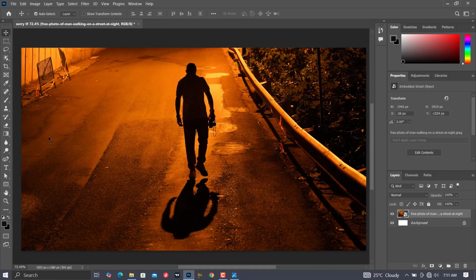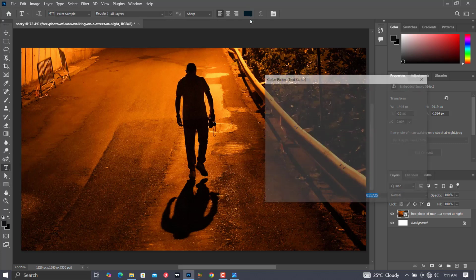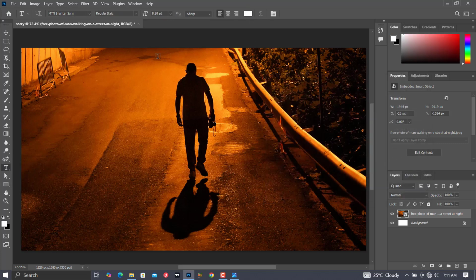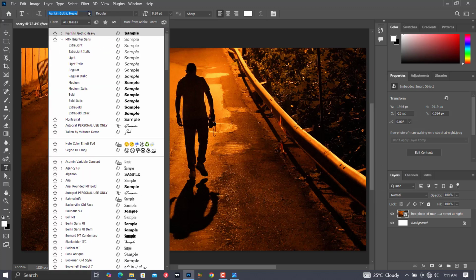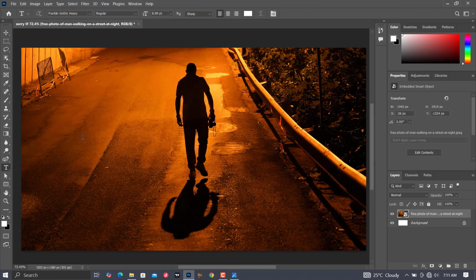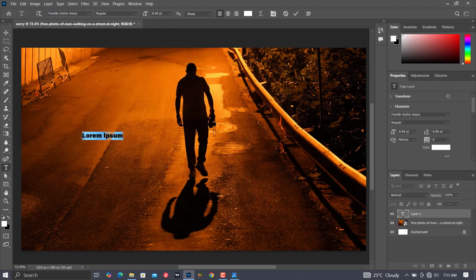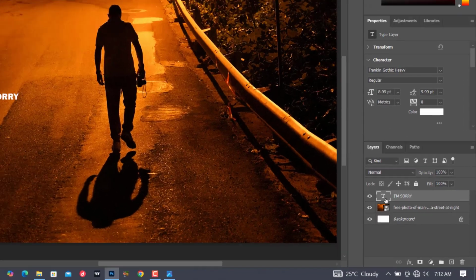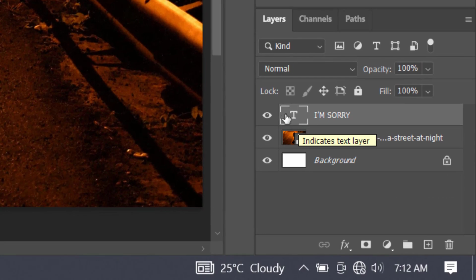Now what I'm going to do next is enter the text that I want. In this case, I'm sorry, that's the text I'm going to enter. So let me change the color of the text over here to white. Then the font, let me see if I can use a different font. Okay, I'm going to use Franklin Gothic Heavy for this. So I'm going to enter the text over here, which is going to be, in caps, I'm sorry, that's fine.